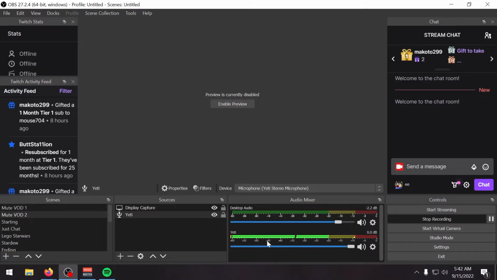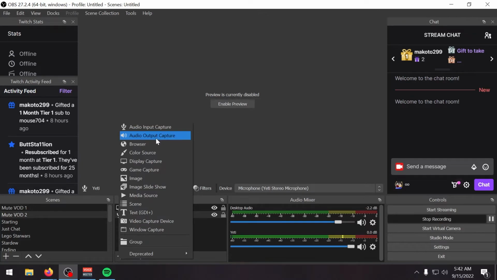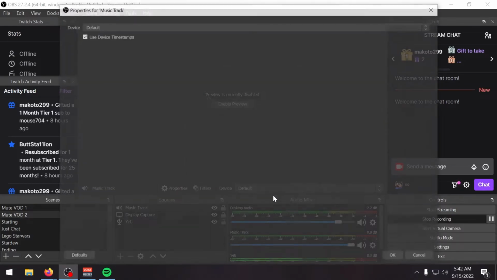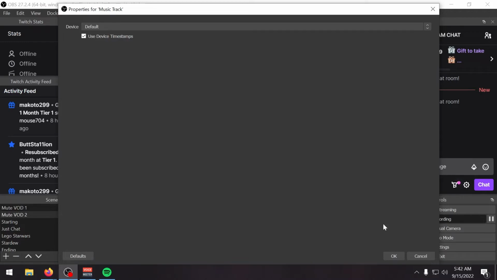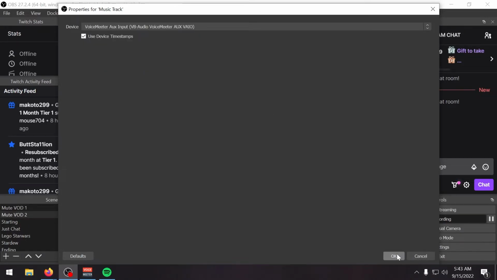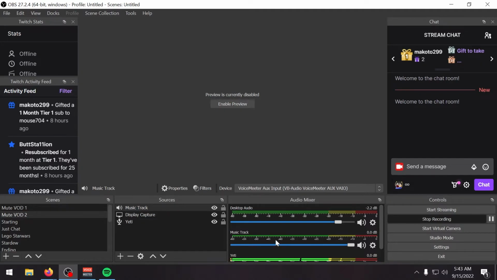All right, and now we're going to add the second track. You can see we have a mic track as well, but we're gonna add a second track, which is gonna be our audio that we want muted from VODs. To do that, we press the plus symbol right here under sources, and then click audio output capture. Give it a nice name, we'll just say music track. Something that you can identify easily. All right, after you click okay, it'll just say which device you want it to be. This time we're gonna pick Voicemeeter AUX. Make sure it's the AUX. This is the second track when the music is being sent. And then click okay. So now you should see it under your audio mixer sources.